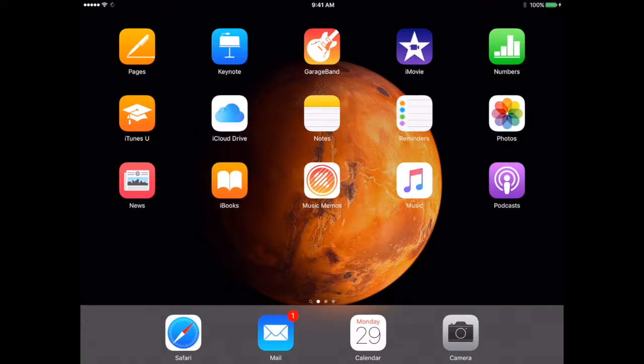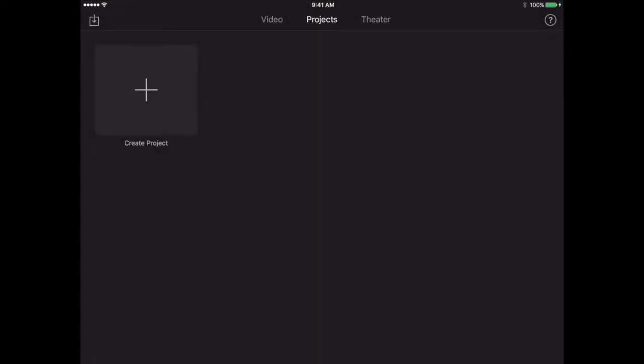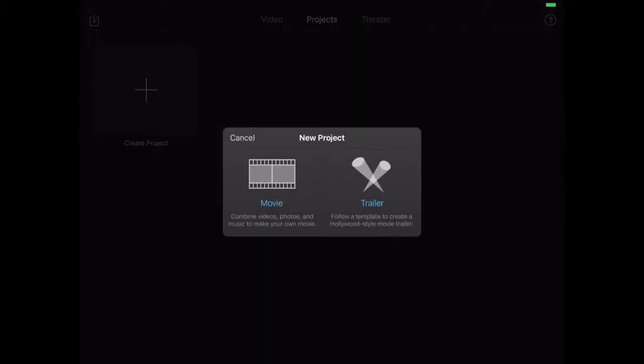We are now going to look at making a trailer in iMovie on the iPad. So when we open iMovie, and we'll go to Projects in the middle, we will choose Create Project, and we're going to choose Trailer. Now remember, the trailer is going to give us a template to fill in, while the movie is going to give us a full open opportunity to create.